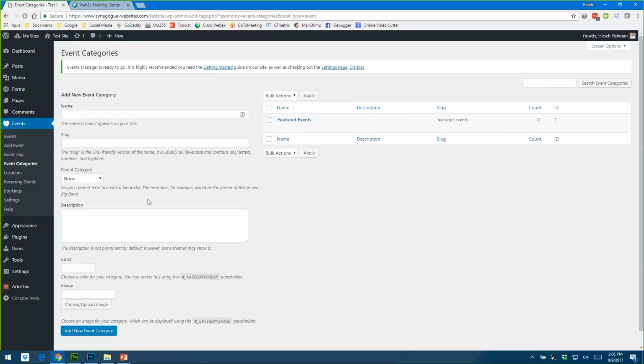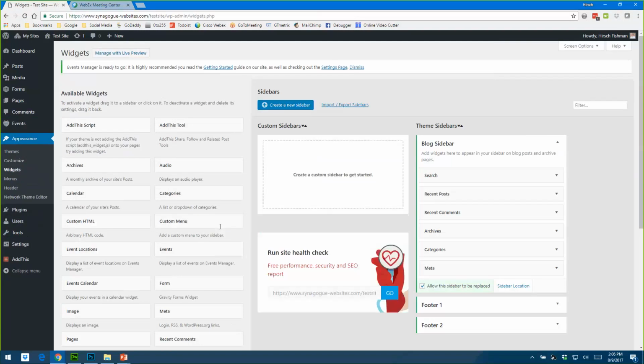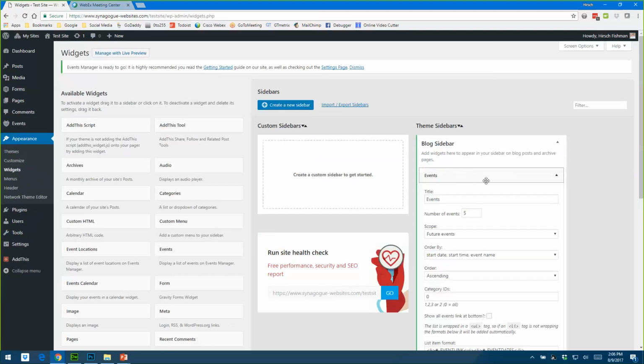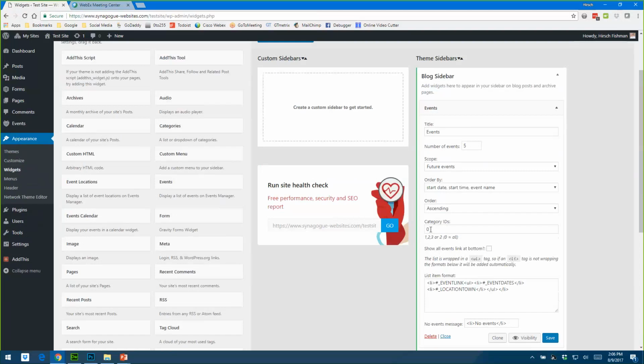So what we can do, the Event Manager plugin has a widget that you can use. And you can drop that widget into a sidebar, be it on an internal page or on your home page or anything like that. So here's our event widget. We're just going to drag this over here to the top of the default sidebar. And you can see here's a whole bunch of fields. In particular, there's one field here for category IDs. So we're just going to enter in the ID number of the category that we want to display, and we're going to hit save.